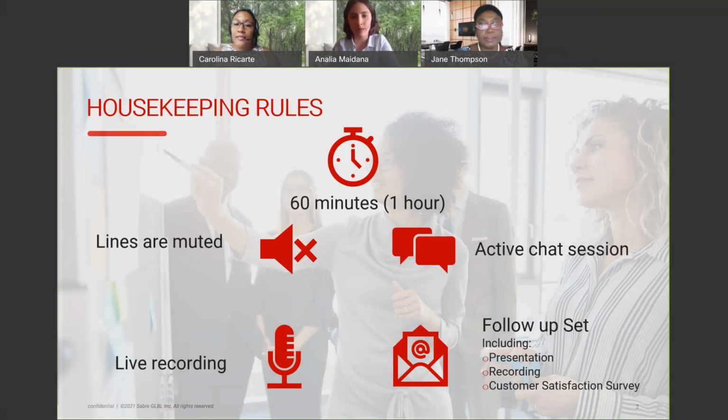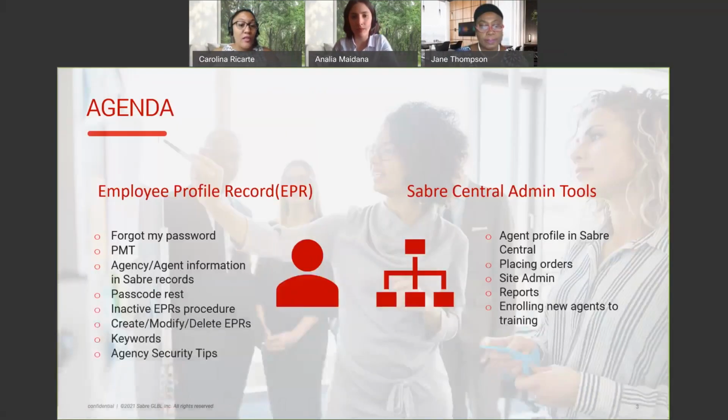So let's now review the agenda topics that we will cover today. We will talk about employee profile records, EPRs, how to display them, and the citizen table, the CST. You will learn to create, modify, and delete EPRs. Also, you will hear about passcode resets, agency security, and how to contact Sabre EPR support.